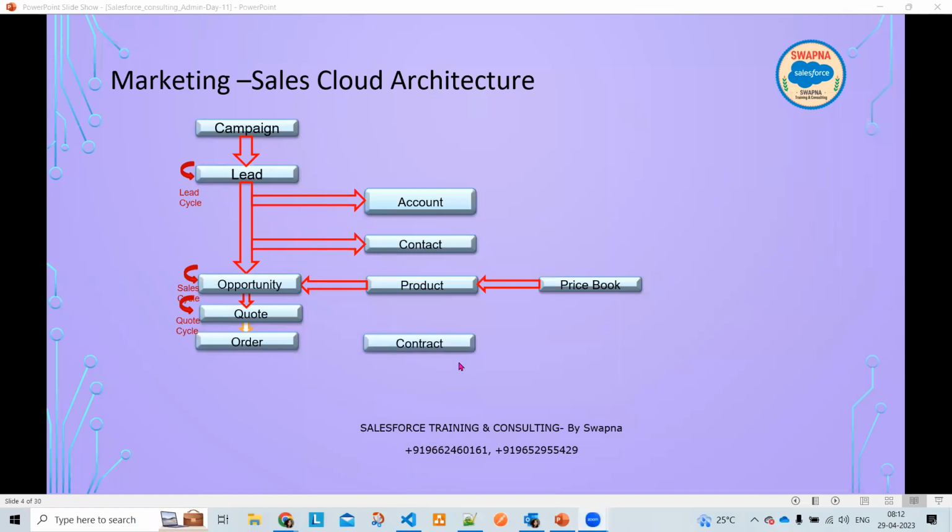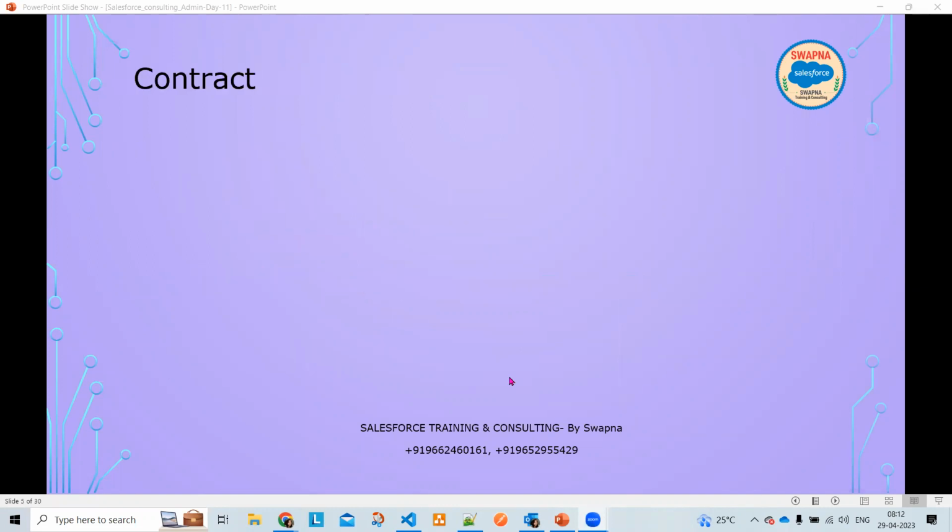In order to create an order, we need to have a contract. Without a contract, you cannot create an order as per the Salesforce standard. After the order, we will see the invoice also. So first, let's see the contract.